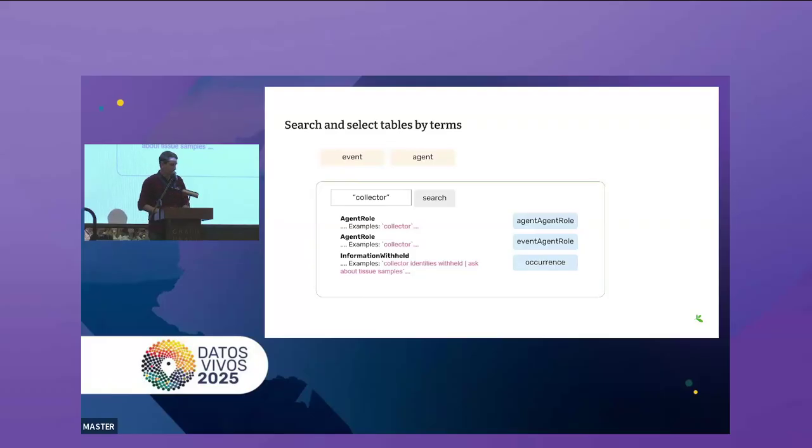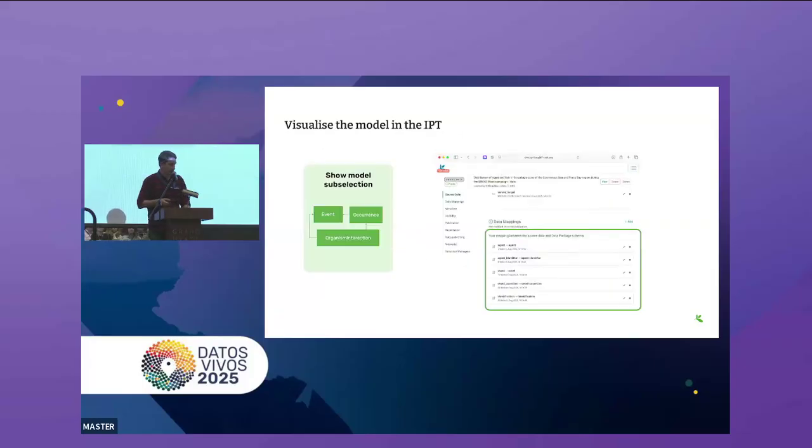So this is about search, how we would like to see search for Darwin Core Data Package. If we put, for example, collector, it would look through all the fields, examples, and descriptions, and provide a comprehensive view of all the matching things. All right, let's go next.